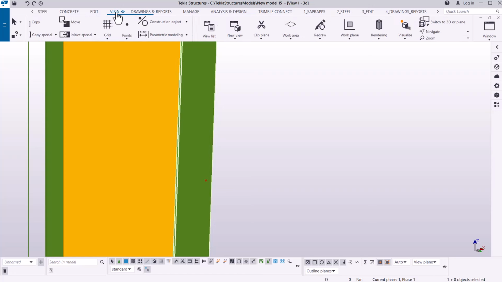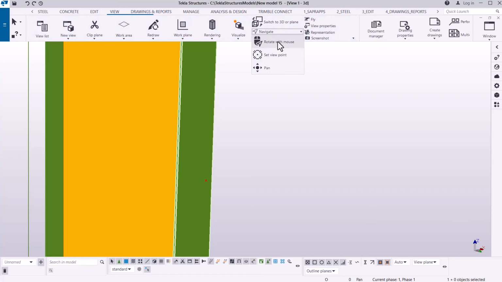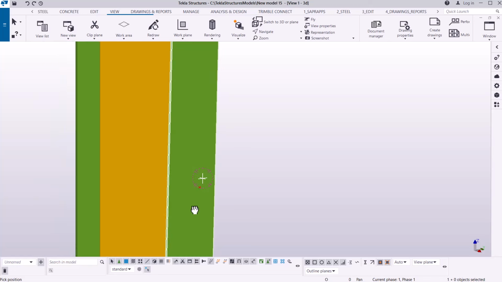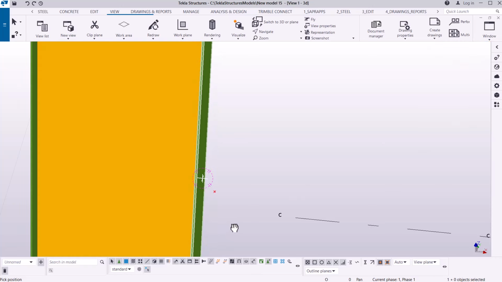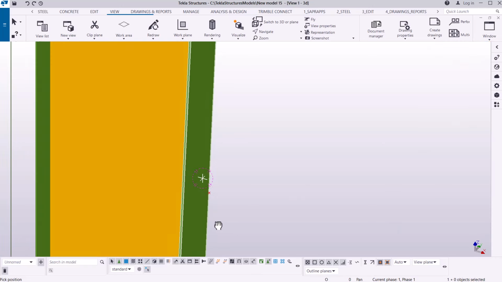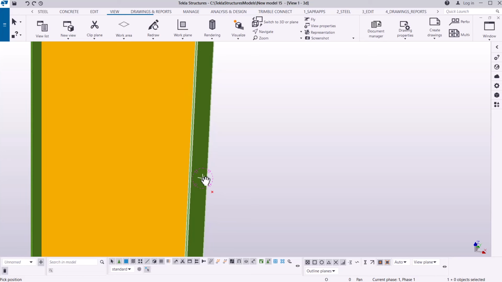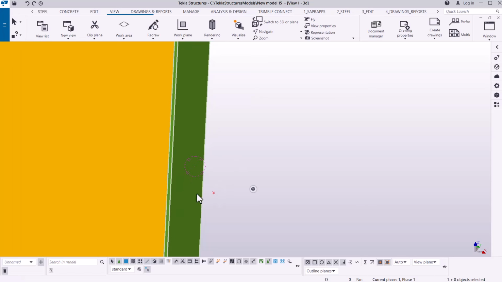Now, if I come to view and come to navigate and rotate with mouse and left click and pick my rotation point and hold my mouse on the left button and move, you'll be able to see that point is actually out very far away from the web of our column. Now what I'm going to do, I'm going to reflect or project this point to the edge or to the web of our column. And how am I going to do that?